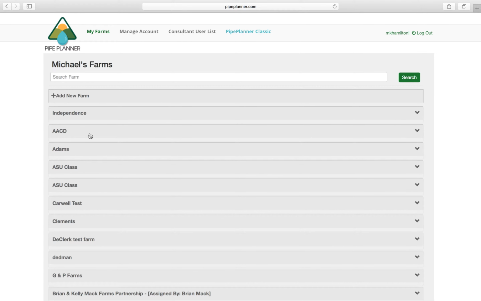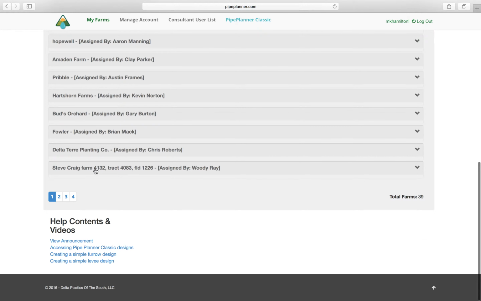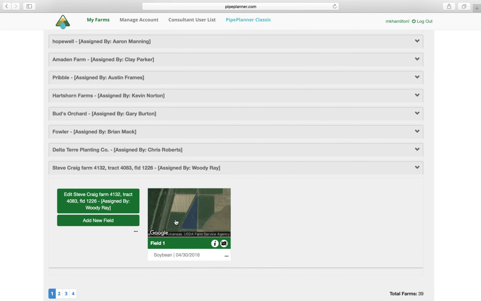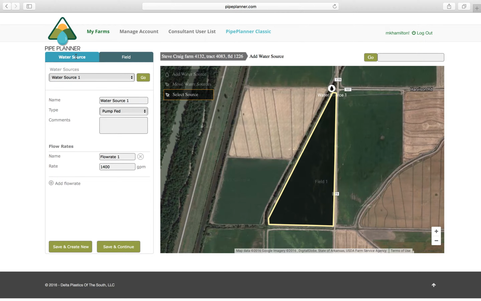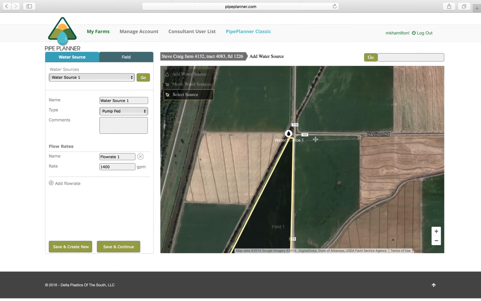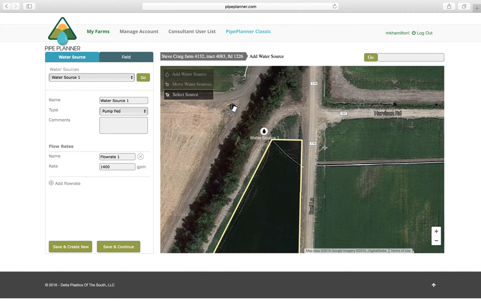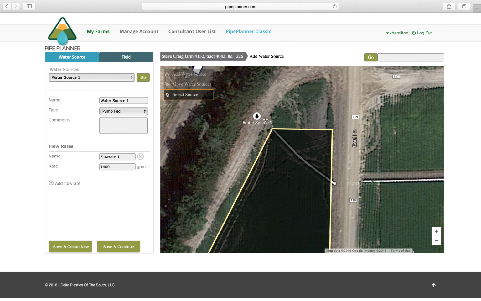First off, we have to go in, and you can add a new farm. I'm going to go ahead and go to one that I've already been working with. The first thing that you're going to come to is your water source, and add a water source. One of the things that's different in this version than the previous versions is that you have to put your water source outside of the field boundaries. It's just for some calculations that PipePlanner has to do, but you have to put your water source outside of the actual field boundaries.